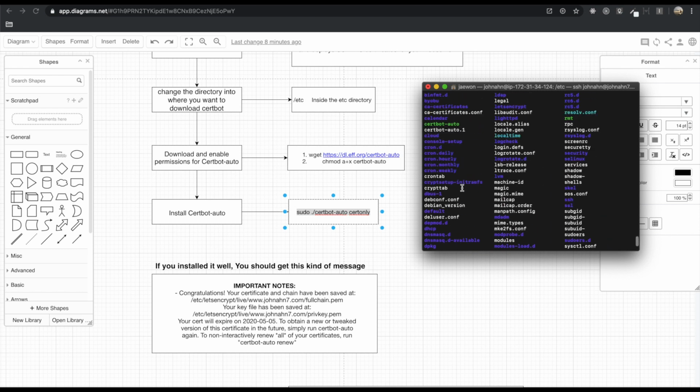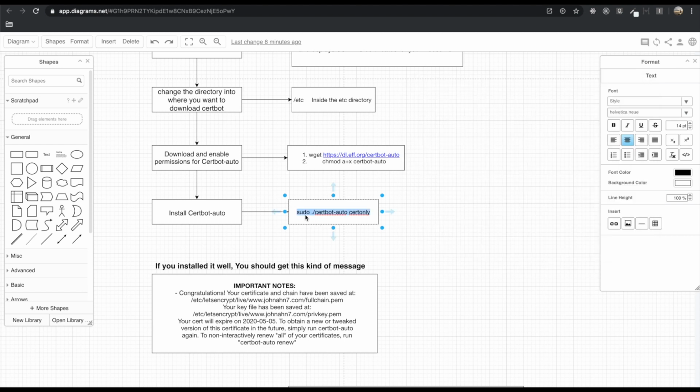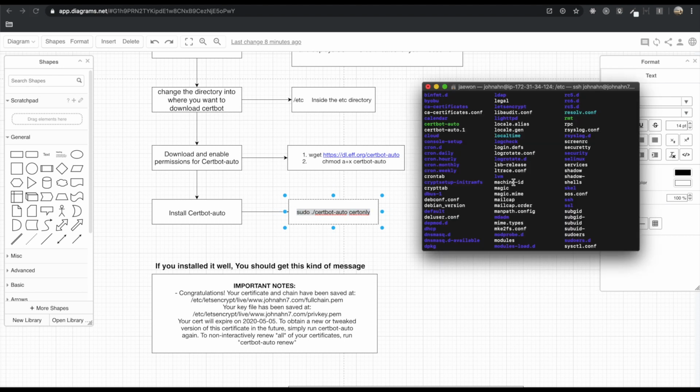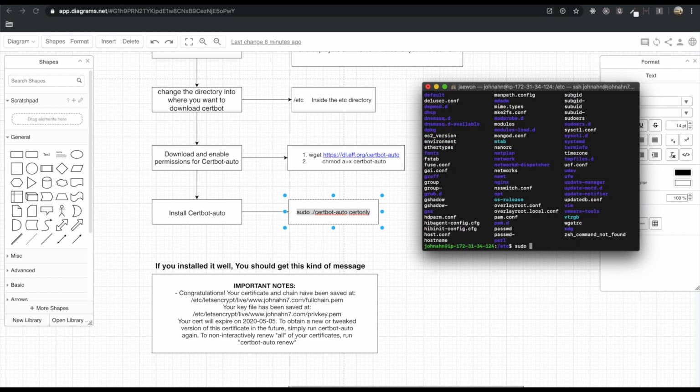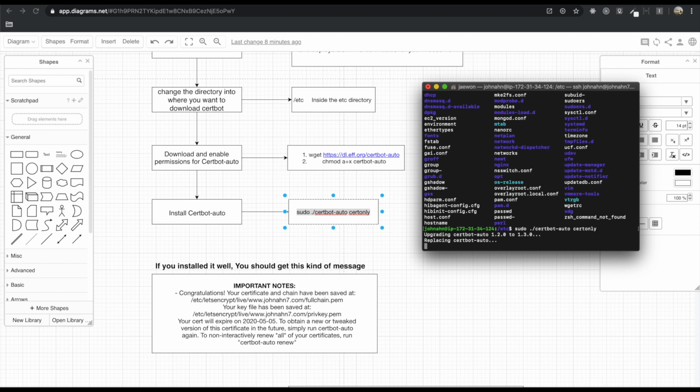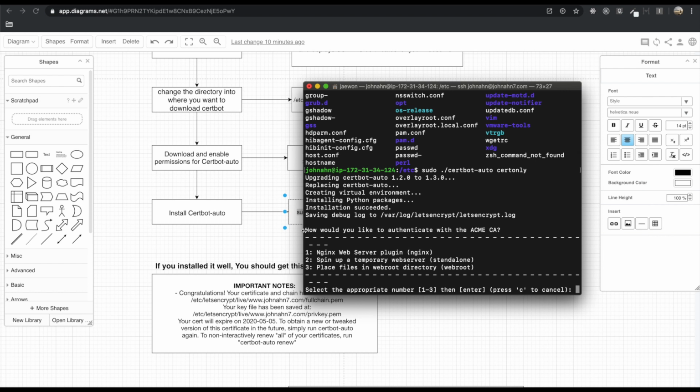If we look at our file system right now, we can see this certbot-auto that we just downloaded. So we need to install the certbot-auto by using this command line, sudo certbot-auto certonly. So I type sudo certbot-auto certonly. So we are downloading. Here they are asking us how we would like to authenticate with the ACME CA. So we will just click the first one.